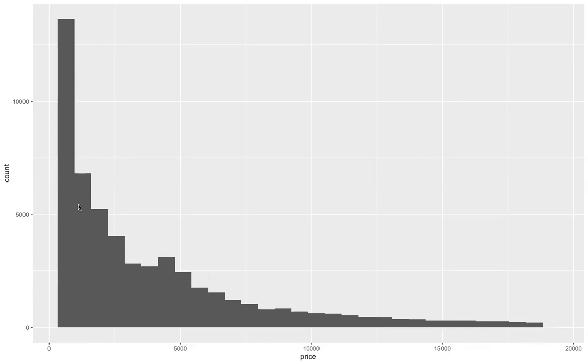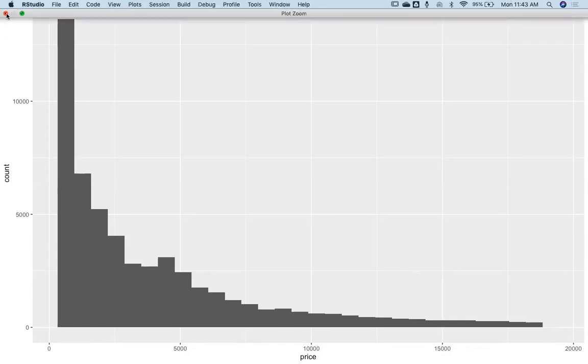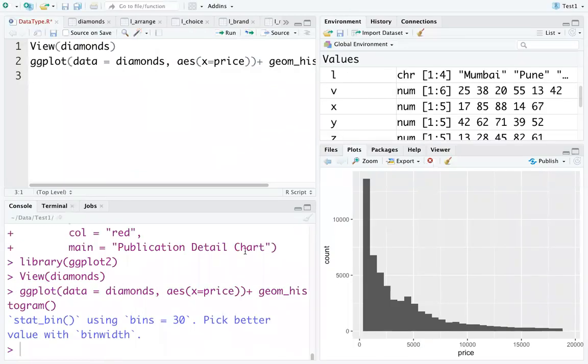Okay, so with the help of the graph we can tell, based on the price, how many of that price are available. The number of diamonds available of that particular price is less when we increase the price. Okay, so this is your histogram.